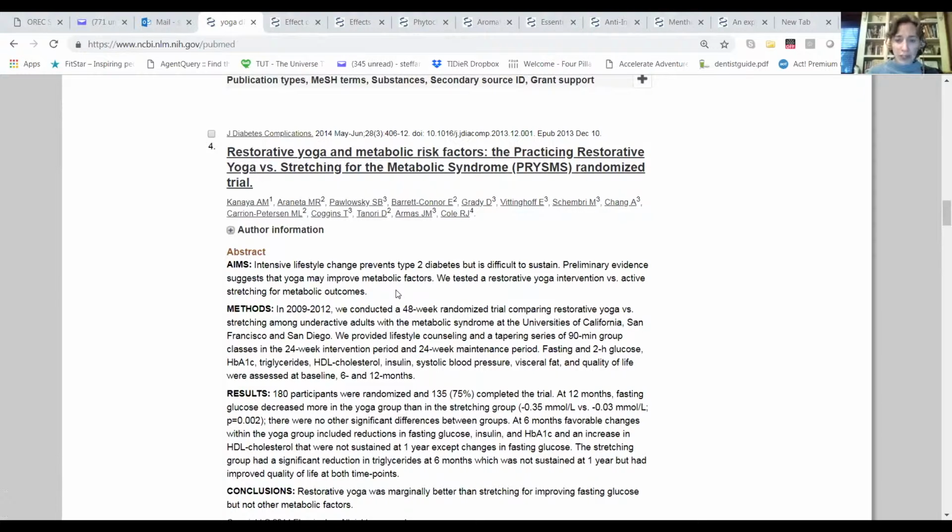Two, you want to look at the sample size. So in this abstract, they should tell us how many people were involved. And here in the results, you see it's 180 participants were randomized and 135 completed the trial. That's pretty respectable. If it were 10 people, then that wouldn't really be enough data to say anything worthwhile about. So you want to look for a sample size that, you know, in the hundreds is pretty good for a yoga study. The third thing you want to look for is the publication date.